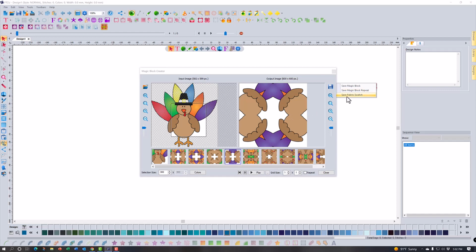Saving it as a magic block repeat lets me actually save it over a wide repeating range, and I get options when I click that as to how many repeats I want. Now why would I want to save it that way? Because you can send that image out to a custom fabric creator, and they will create a fabric pattern based on your magic block pattern. So that's kind of cool as well.